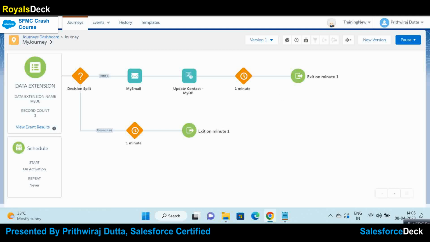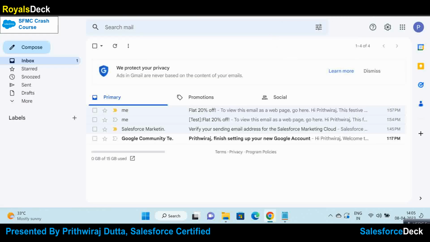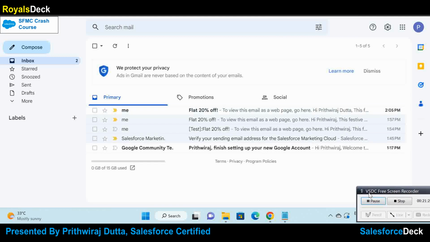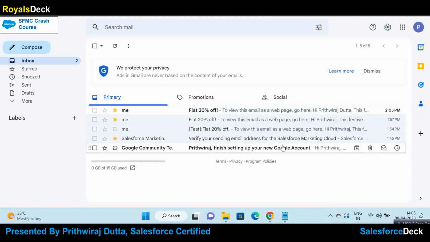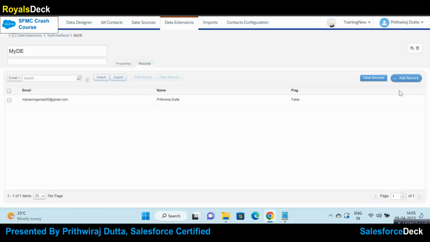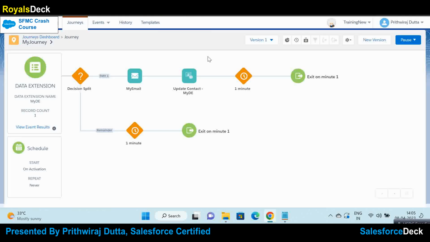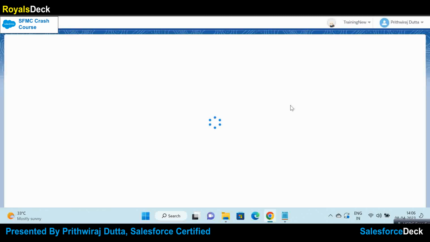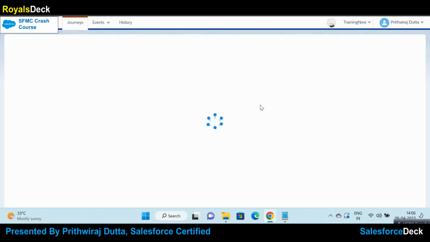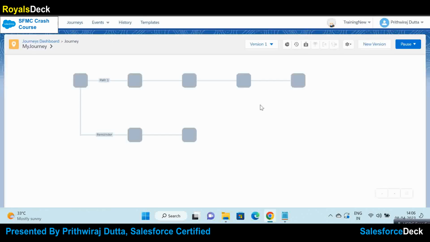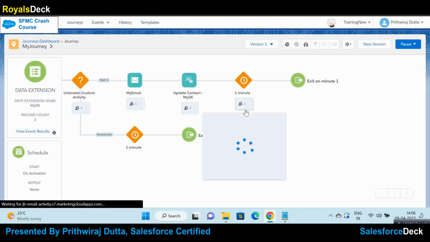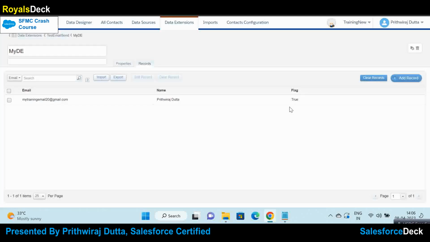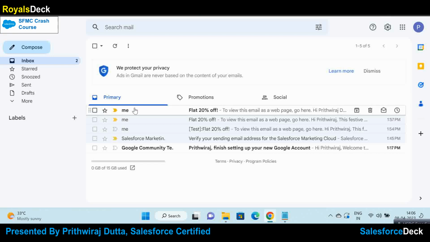So since this is activated, right, we should receive the email. So I can see the email we have received. So let's just check if it has changed to true. So as you can see, right, the flag has been updated to true. And if I reload the Journey Builder, you can see one record has entered our journey, right? So we have our record entered in the journey, the flag has changed to true, and we have received the email here.